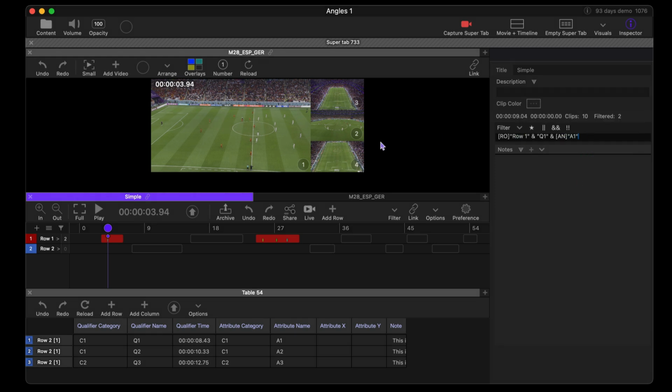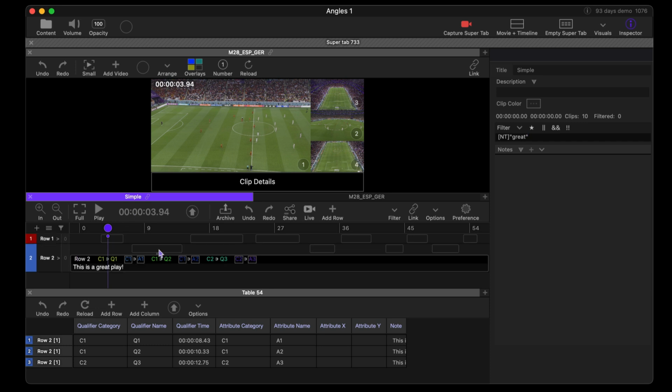Now, let's take a look at another identifier, which is the notes. So if I go NT, quote, great, quote, well, it's not finding anything, but I know I have a note in here. This is a great play.